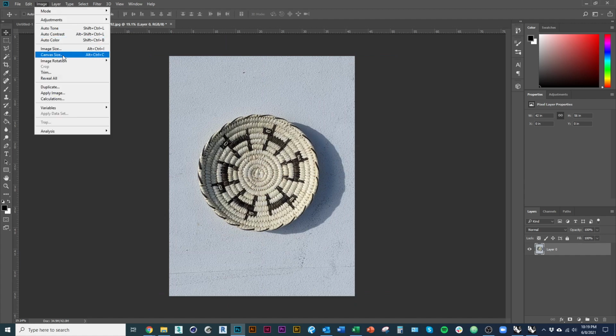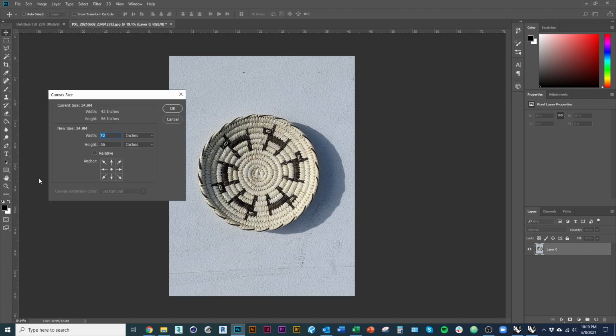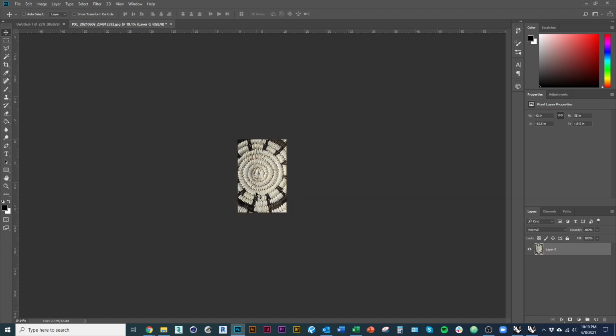If I go to Image, Canvas Size. We'll make this 11 by 17. Now I believe it didn't actually, I mean, it cropped our image, but it didn't delete things. So now we want to adjust the size of our image to match roughly the bounding of the document.